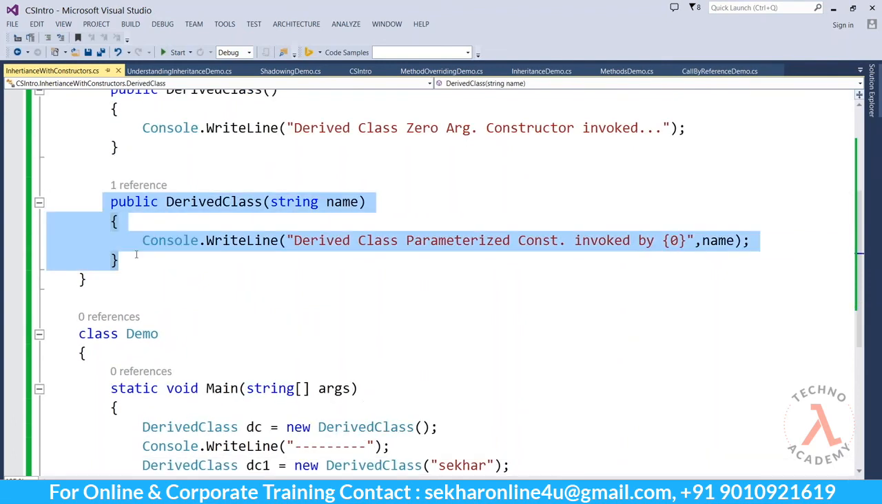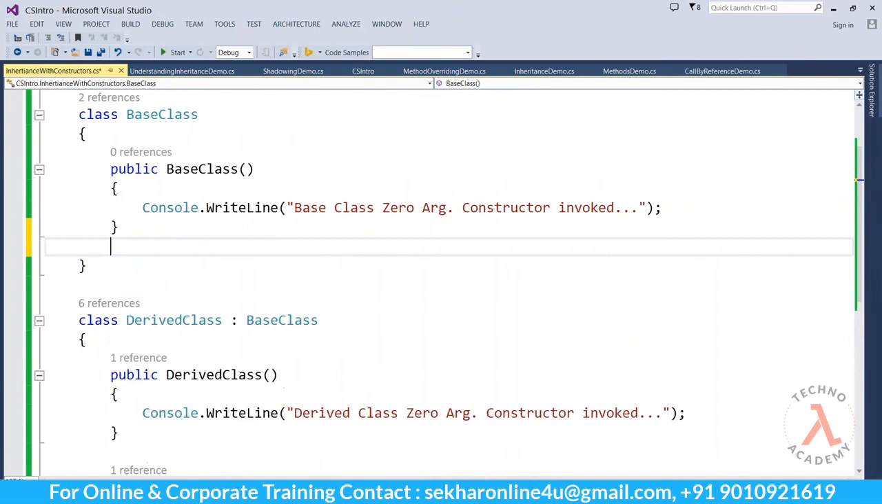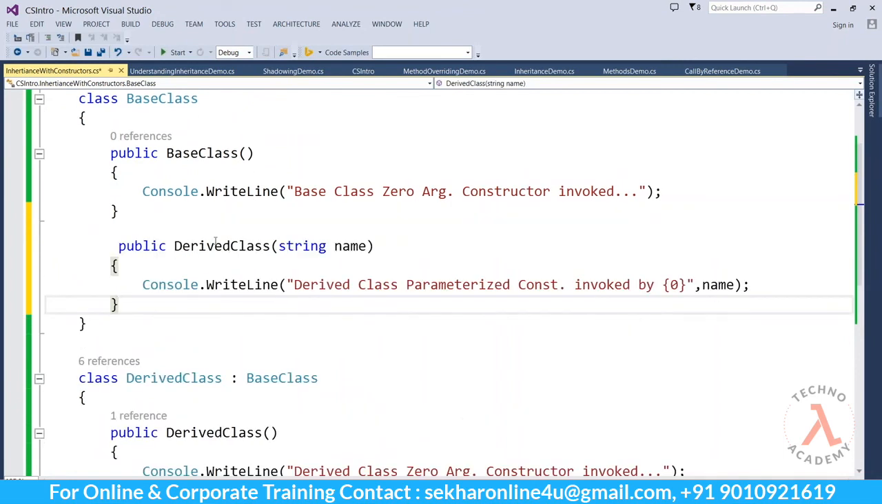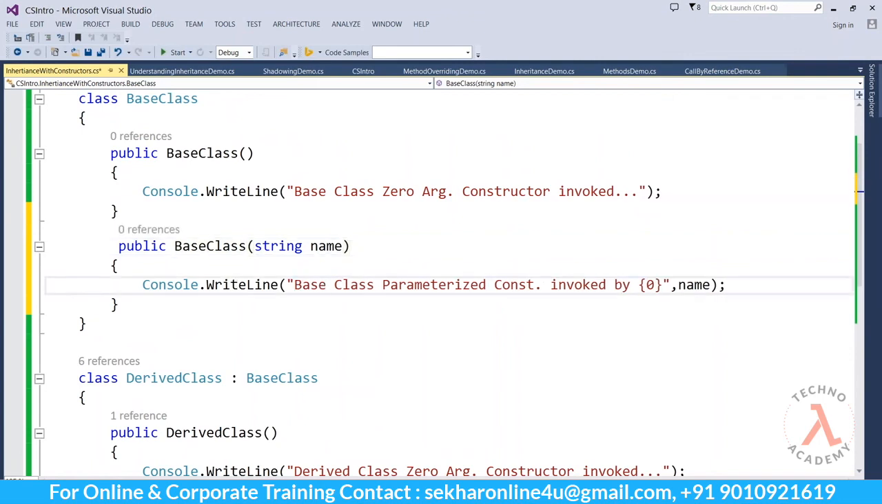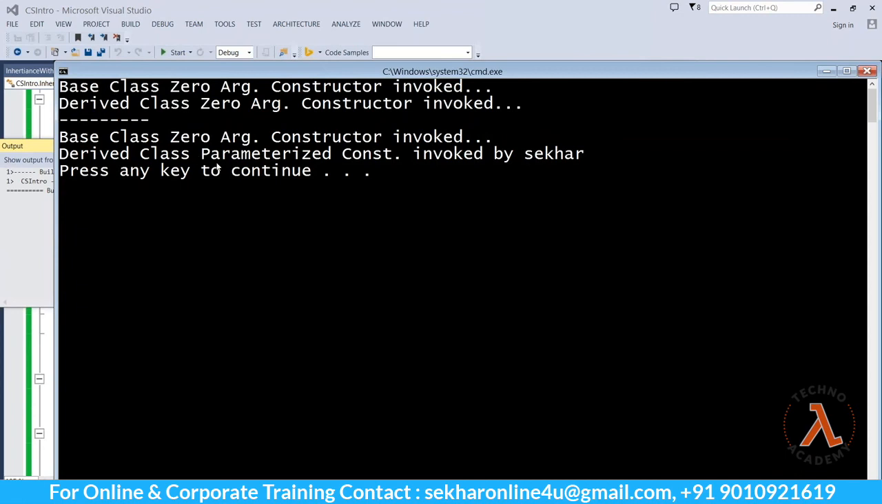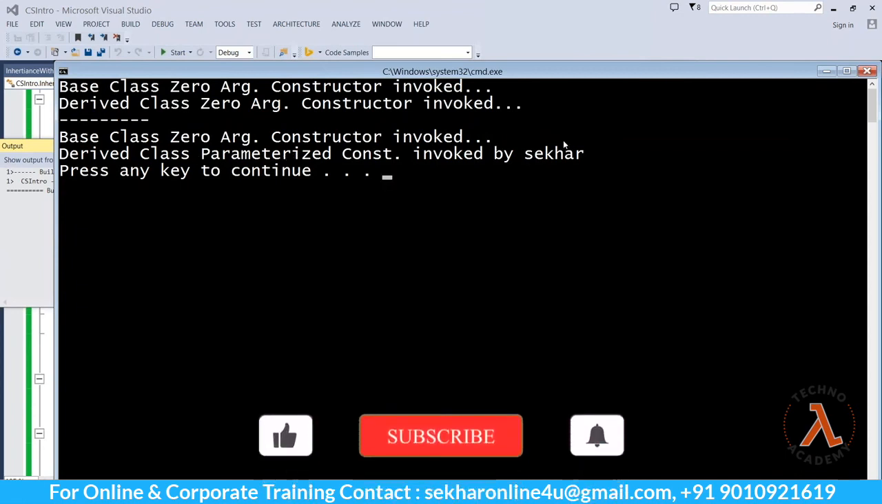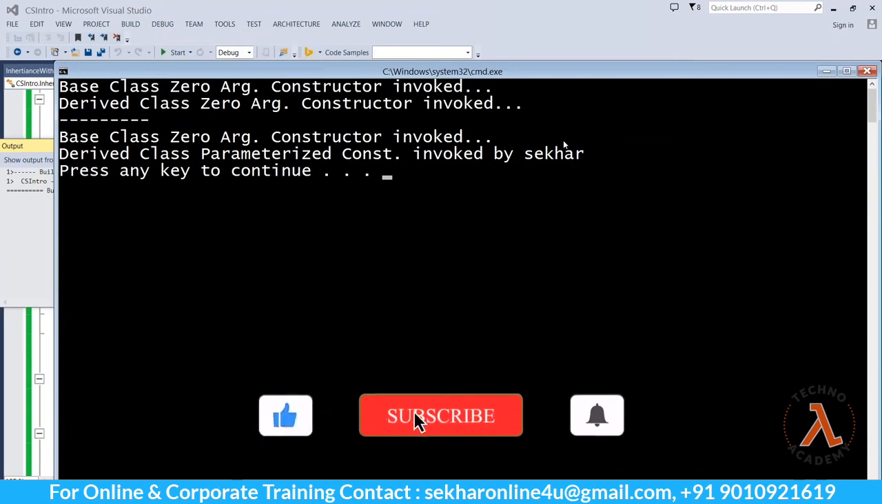Let me copy the derived class parameterized constructor. Let me paste it within the base class, and let us update the derived class to base class. Now let us execute the code again. We can still observe that for both the instances, the base class 0 argument constructor is invoked.